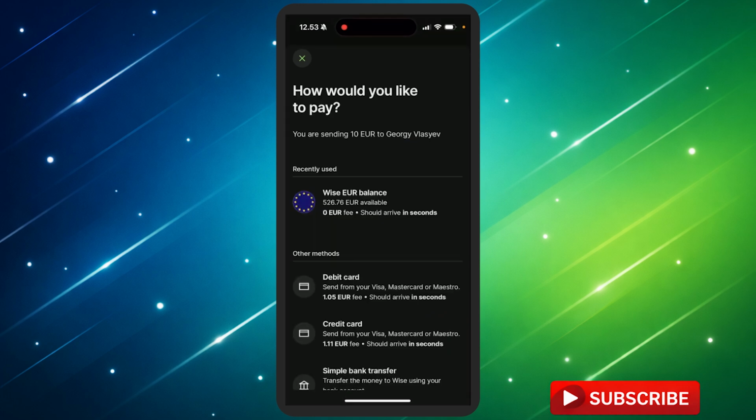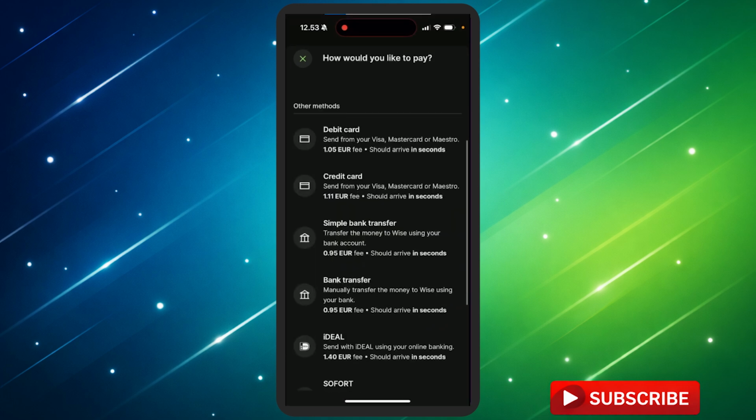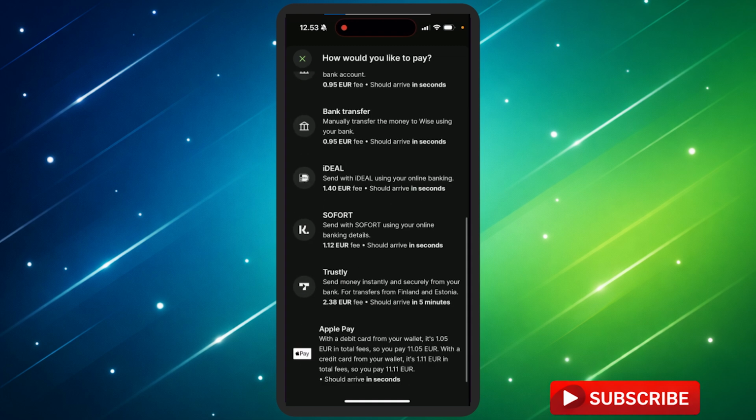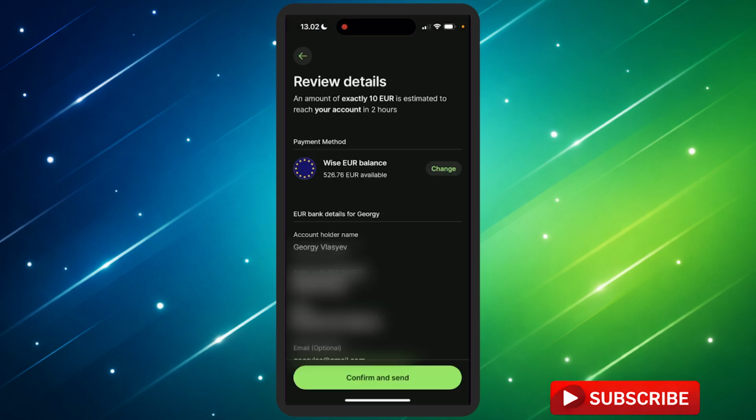Options include Wise Balance, debit card, credit card, bank transfer, iDEAL, SOFORT, Trustly, or Apple Pay. Select your method and tap Continue. Finally, review everything and tap Confirm and Send. And that's how you send money using Wise.